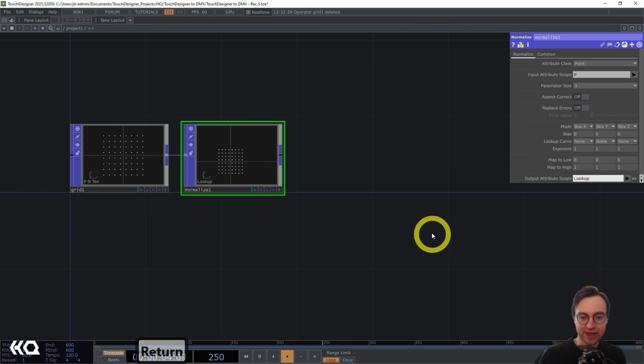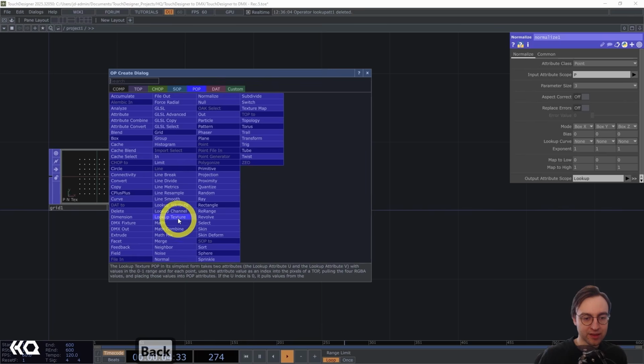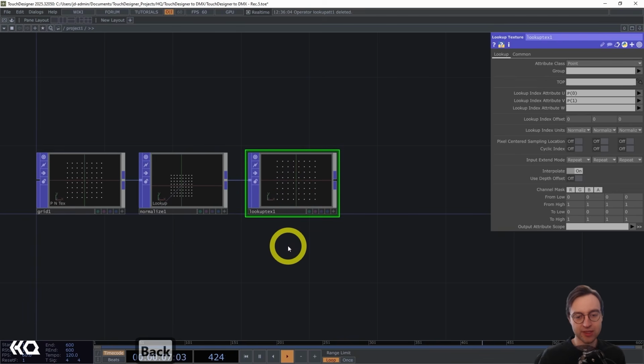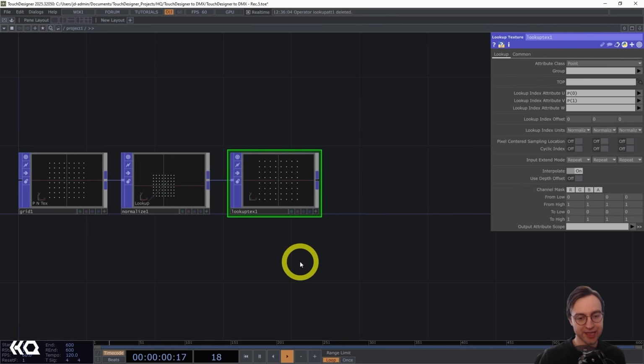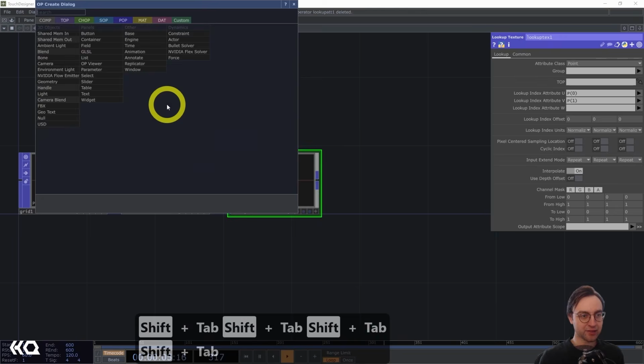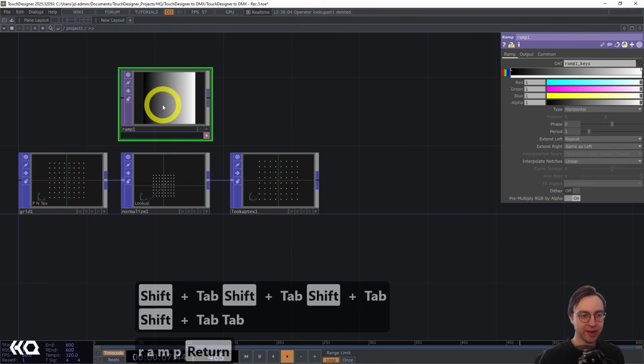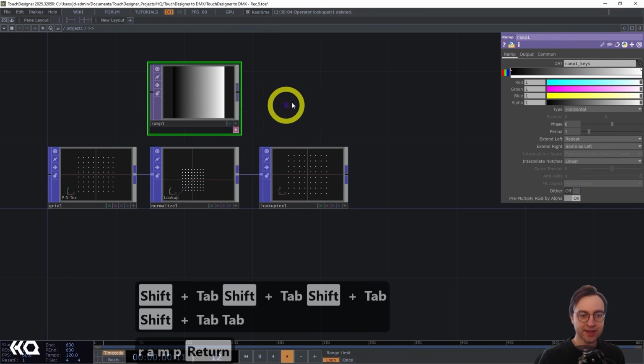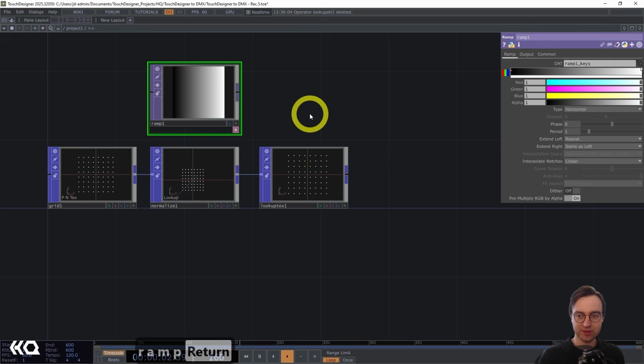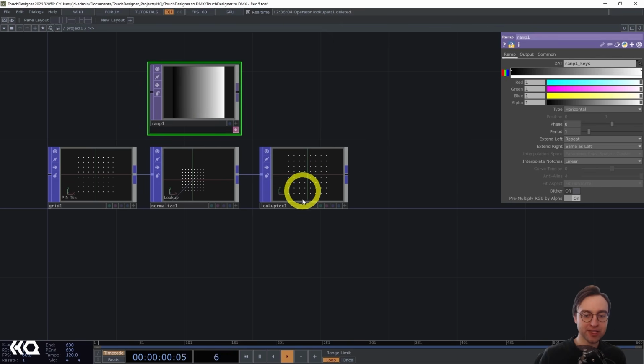So I've gone ahead and hit enter there, and we'll follow that up with a Lookup Texture POP, which is what we're going to use again to pull in the color from the texture and assign it to each point within this grid. Of course, we're going to need a texture in order for this to function. So I'm going to head back to the TOP page and grab a Ramp TOP. Now, in this scenario, we don't actually have to worry so much about the resolution of the ramp. We can choose to set it to 8x8 as we had done before, but actually the Lookup Texture POP will take care of that interpolation for us.